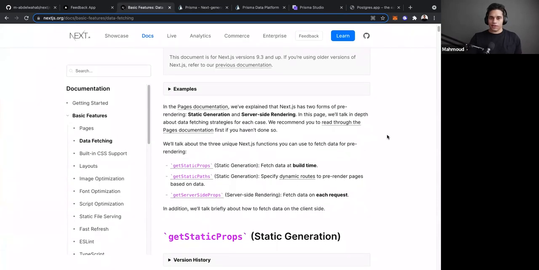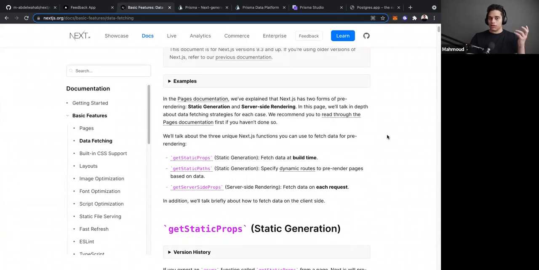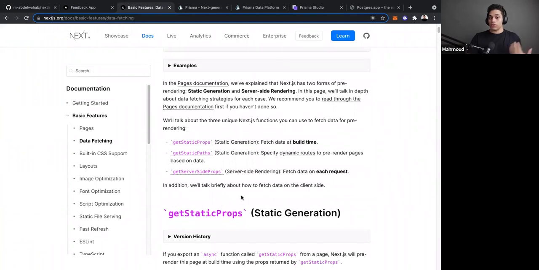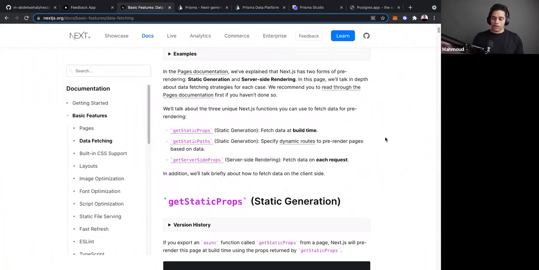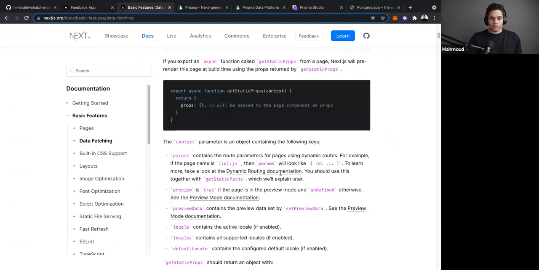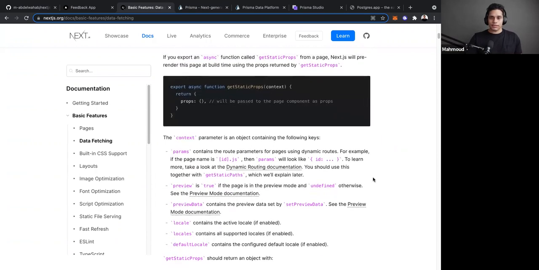And yeah, so you can fetch data using getStaticProps. You can also do server-side rendering where you fetch data and then you return. So when you make a request to the server, the page gets rendered on the server with the data inside it. So you can use Prisma in getServerSideProps, and we'll see how. And yeah, this is really it.